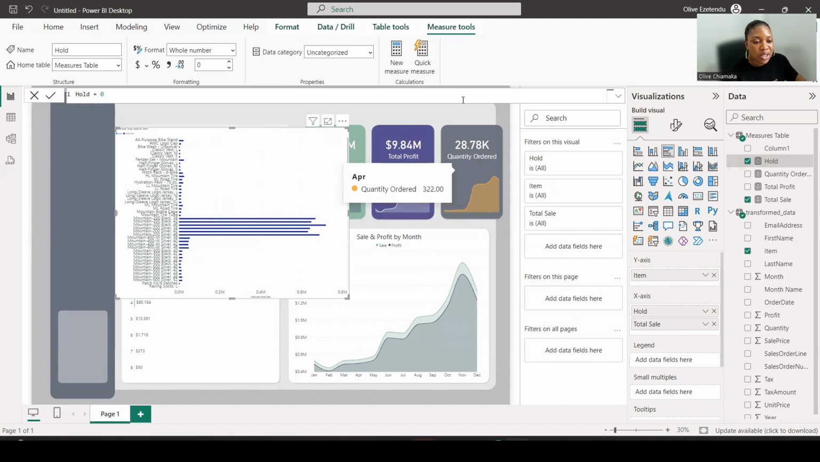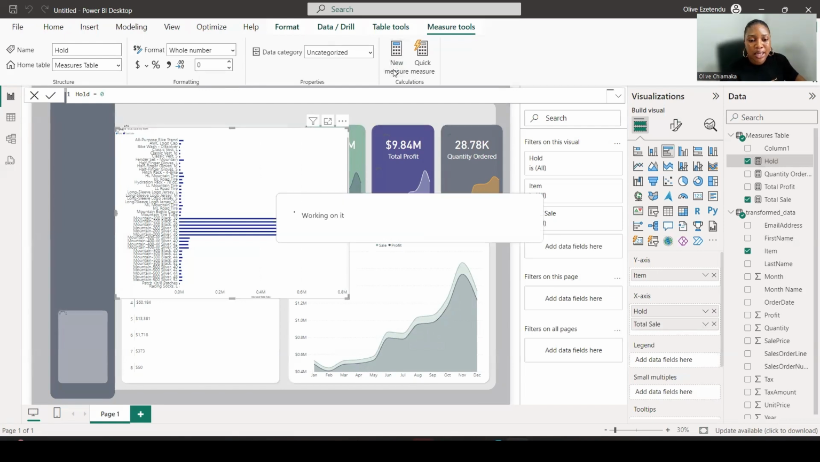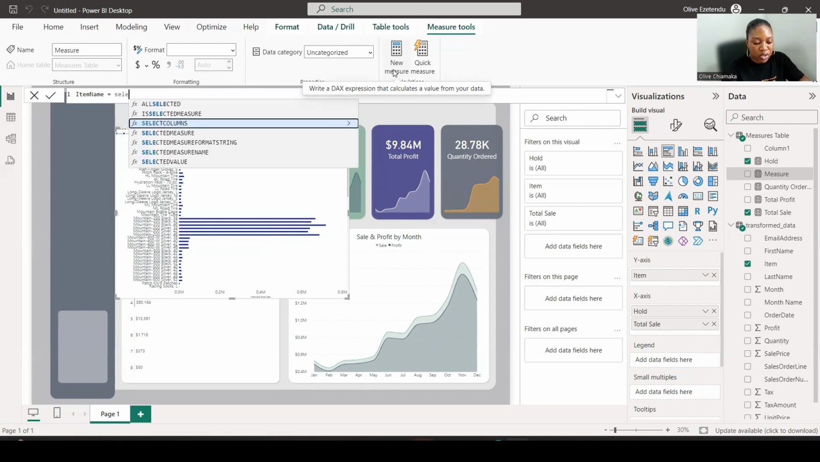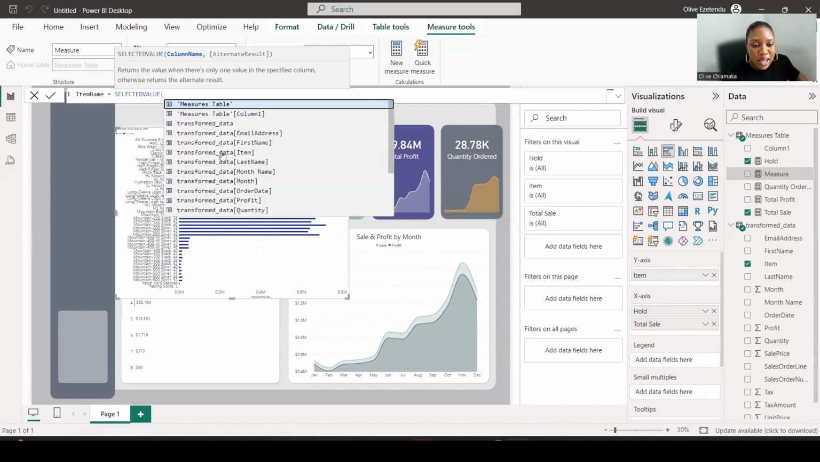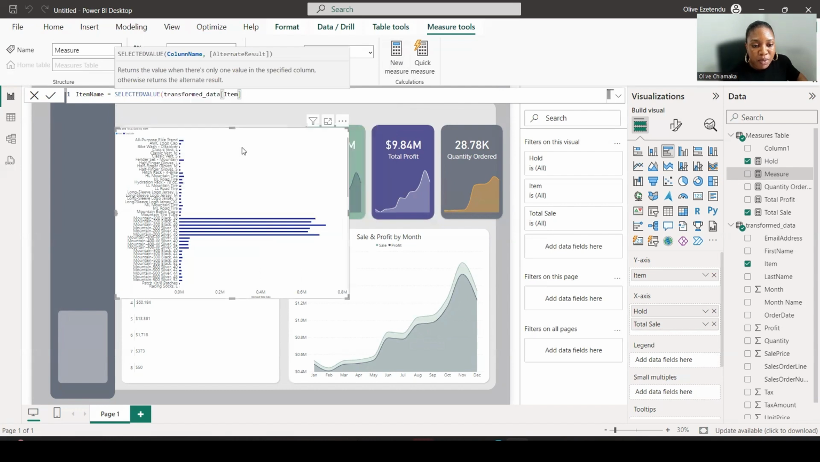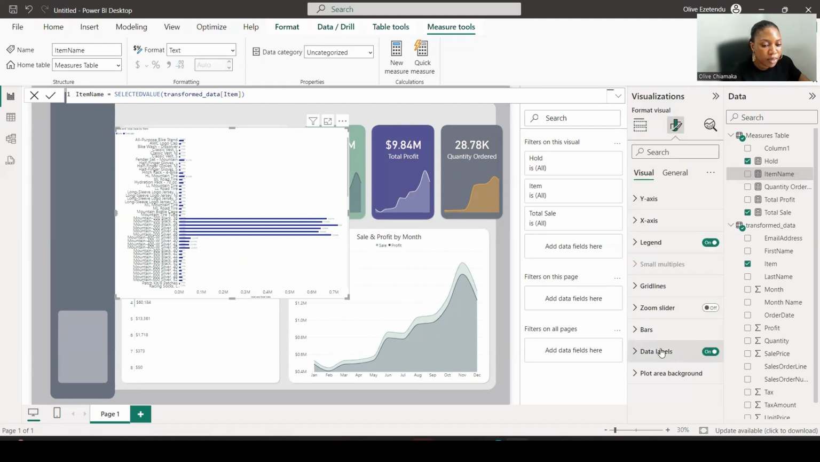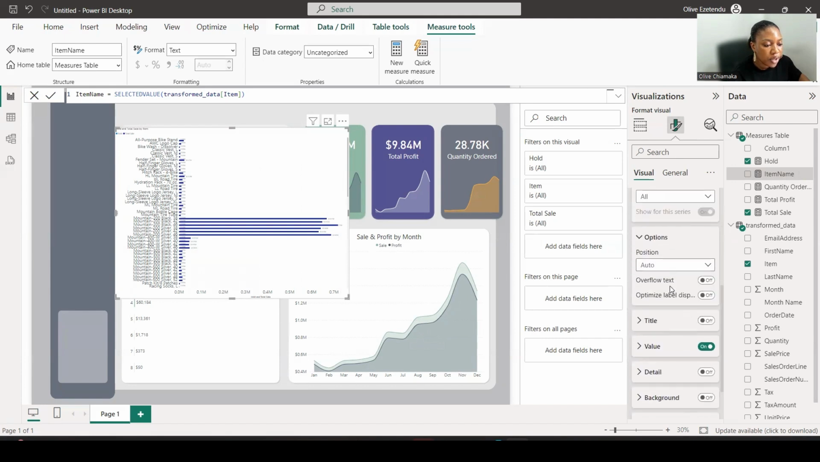So the next thing we want to do is actually to get the item name. We're just going to come here to a new measure and get item name. Item name equals, so we're going to use the selected value, and the value we'll select is the item name from our data. So when we use that value, everything comes out. Great. So it's here already. What we want to do now is to come to our data, turn on the data label, come here.